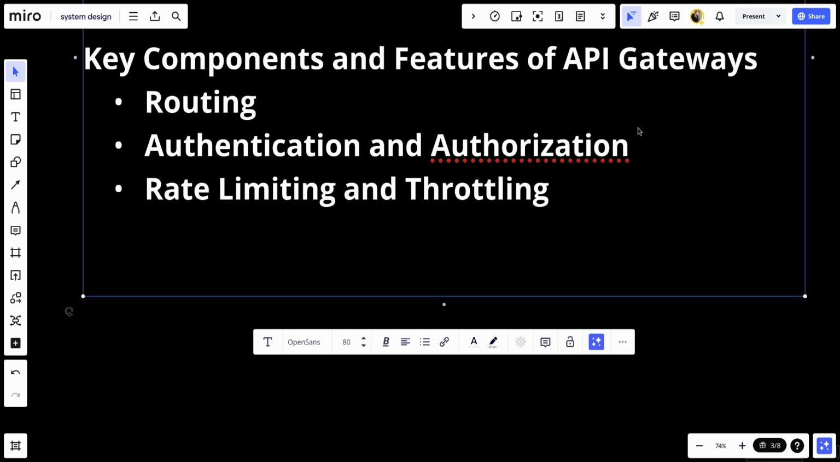Number three, rate limiting and throttling. They can enforce rate limits and throttling policies to prevent any single consumer from overloading the backend services. This is crucial for maintaining the stability and availability of the services.